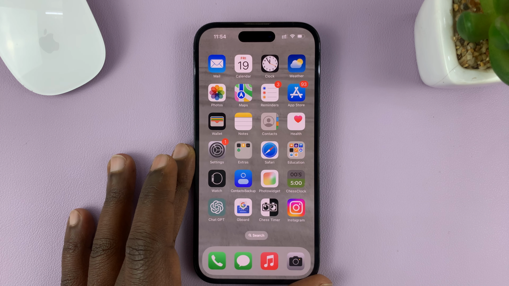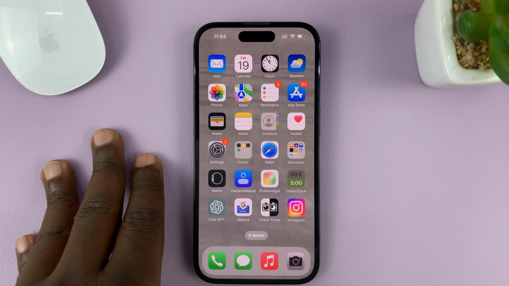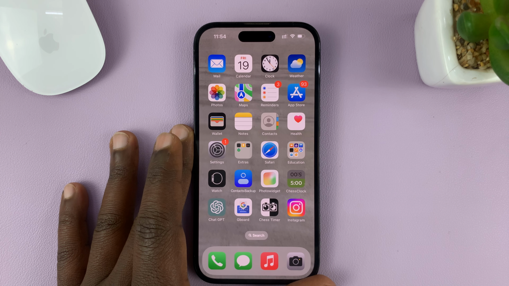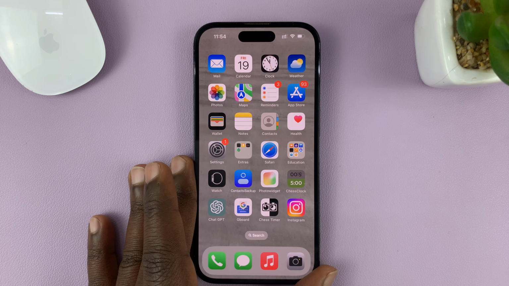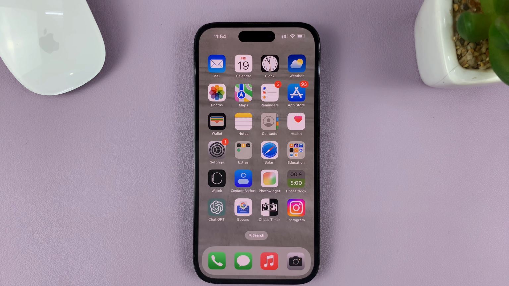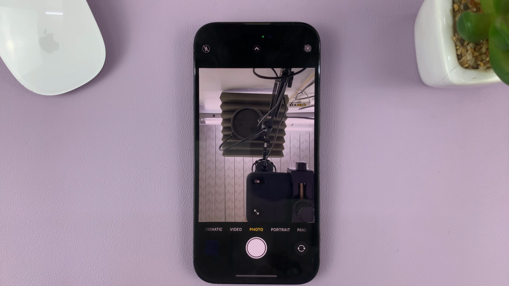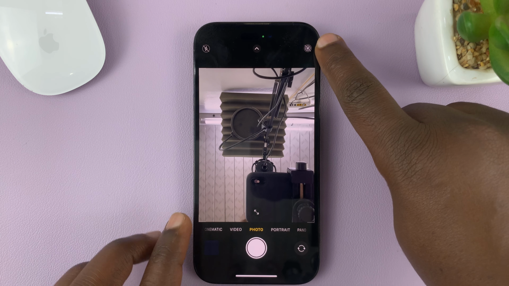So I'll be showing you how to turn off live photos on your iPhone's camera. Now I'm using the iPhone 14 Pro, but it's the same instructions more or less for other iPhones. So in your iPhone's camera app, the live photo icon is in the top right corner.